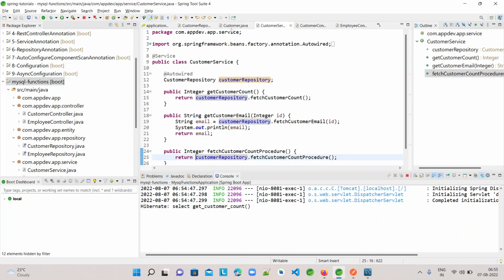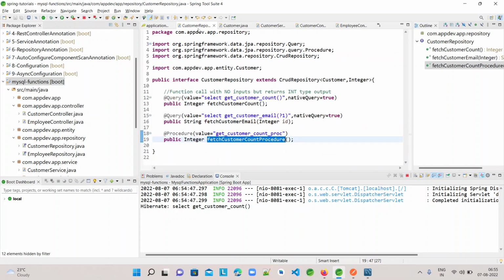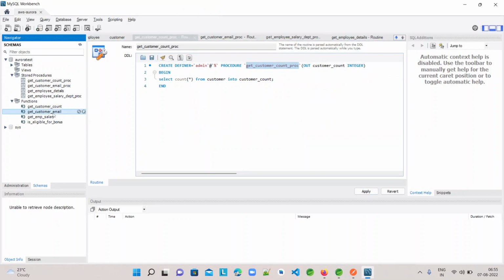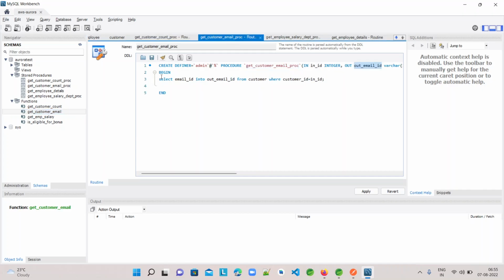Okay, we have to go to customer repository, and in this repository we have to call this particular stored procedure. What is that? Get customer email. Okay. Now, get customer email takes a parameter, right? What is the get customer email proc? Okay, this is the procedure name. It takes integer employee ID or the customer ID as an input and gives the email ID as an output.